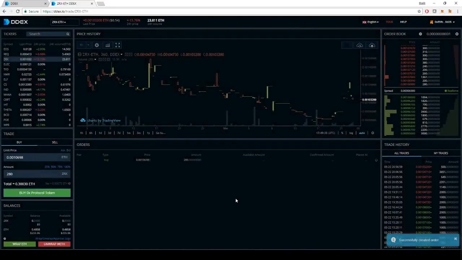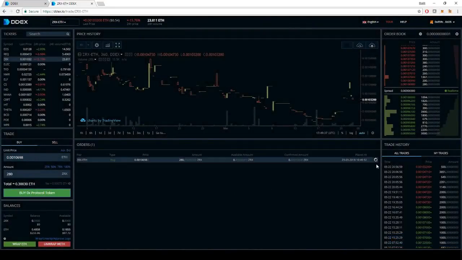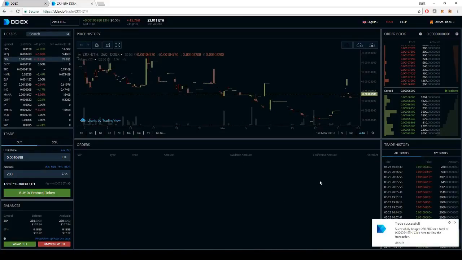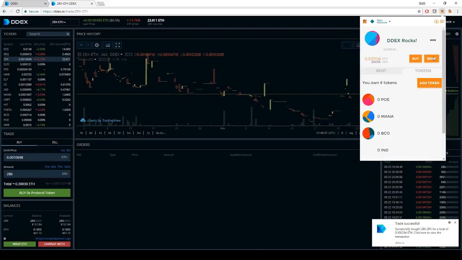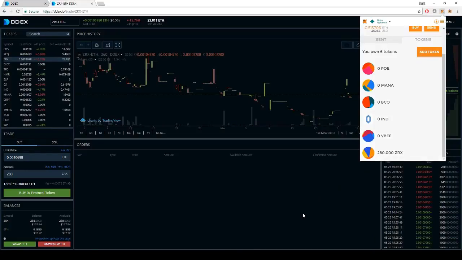And I've successfully created my order. We can now see, rather than the X, I have a pending arrow over here. My transaction is currently being processed. There we go. Successfully bought 0x. And as I said earlier, our 0x shows up here in our tokens.